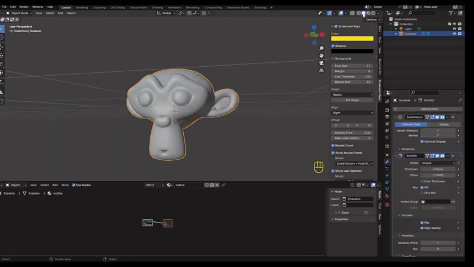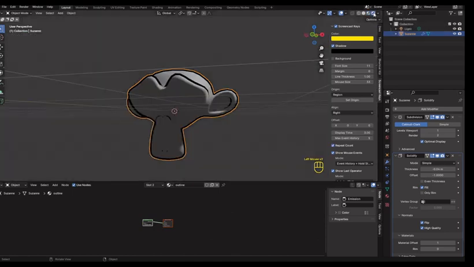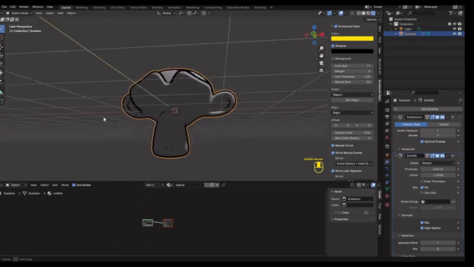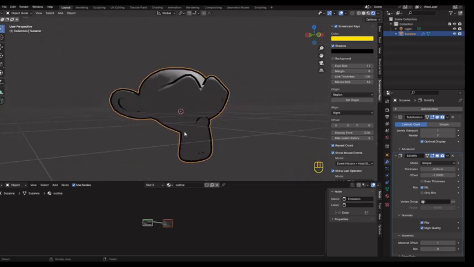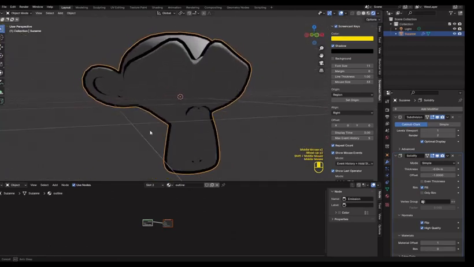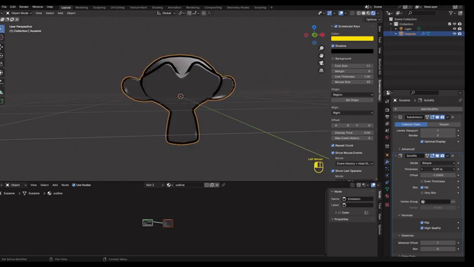Okay, so we are in viewport shading. Need to go into one of these two. So let's go into render settings, which is the last one here, and that'll give us what it's actually going to look like in a render. It can be a little bit hard on the computer, but we've only got Suzanne on here, so it's not going to kill us. So there we go. We've got our lines.